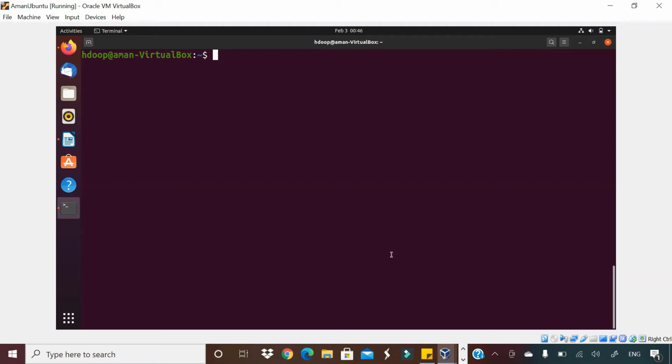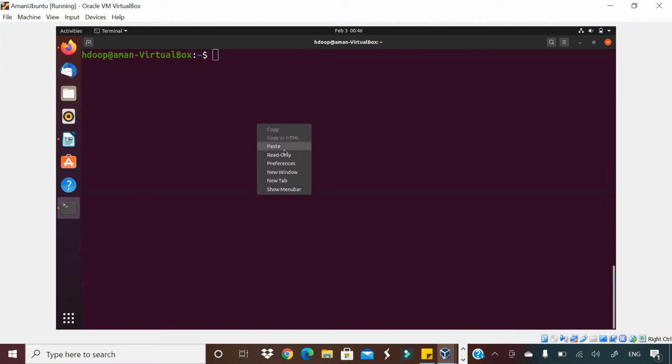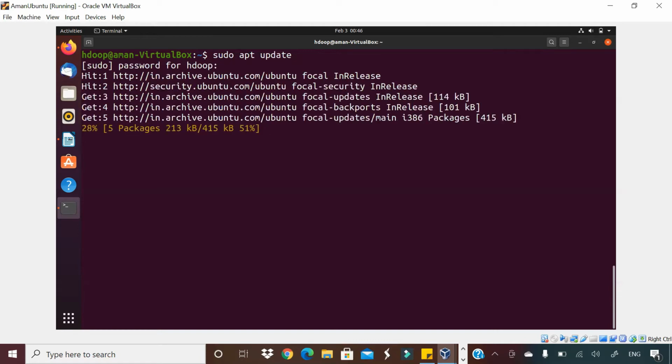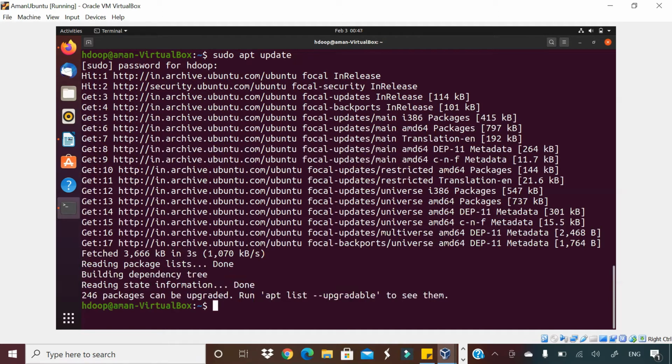Now MySQL comes with Ubuntu itself. No need to download it. I have just written some of the commands here, okay? So first of all, we need to update our system in Ubuntu. Let me do that. It is asking for the password. Okay. So I'm giving the password and it is updating. So what will happen is the latest updates on the software side will come. Okay. So this part is done.